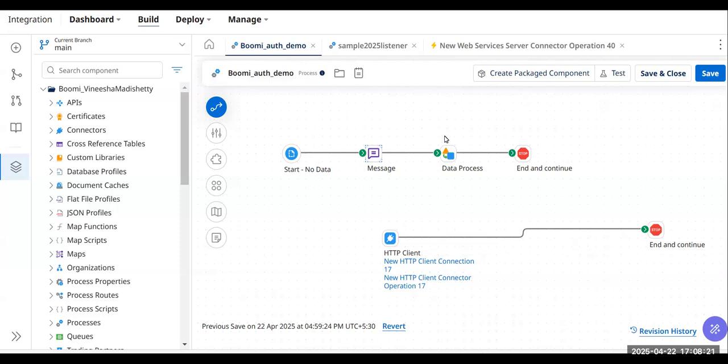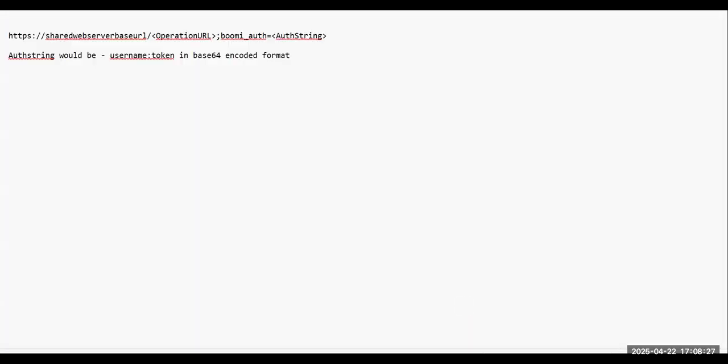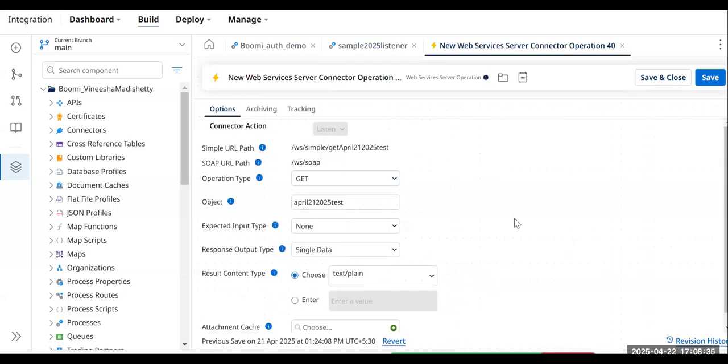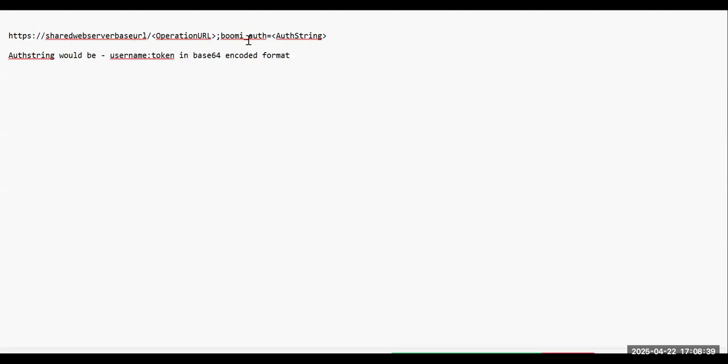So let's see how this works. For demonstration purposes, I have a sample listener, which is deployed onto Boomi Test Cloud. Let me just show you how to construct the URL to invoke the listener using the auth parameter.